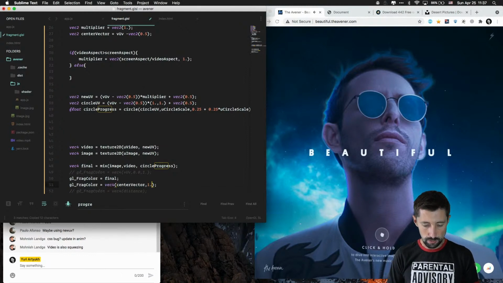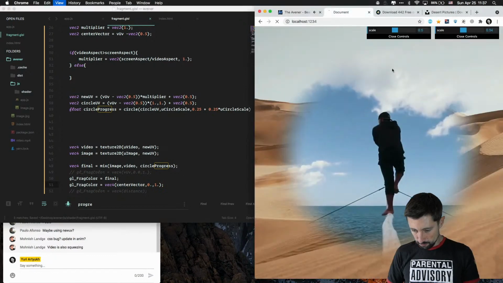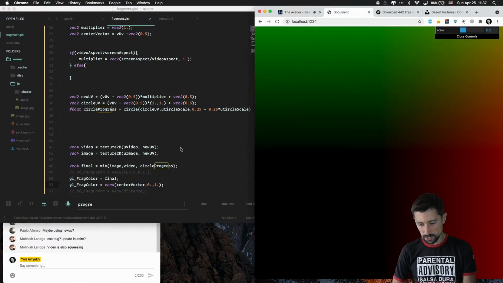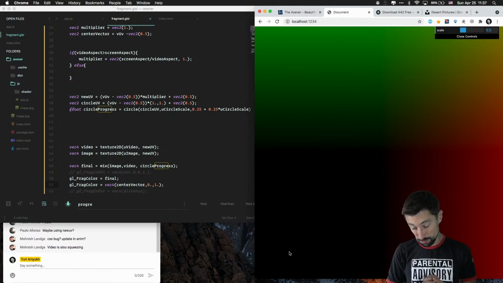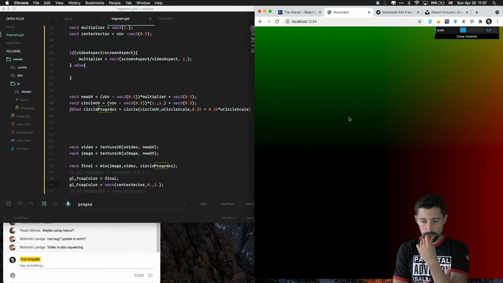Just to visualize that. Yeah, so this is almost like the UVs, but we have the black part because the vector is pointing to the negative space in that part of the screen. Right, so now what else do I need to do?